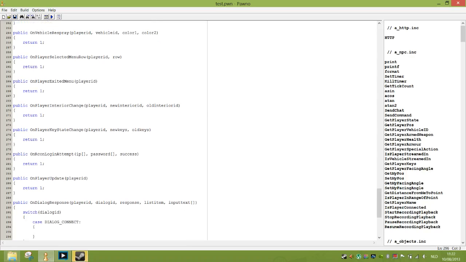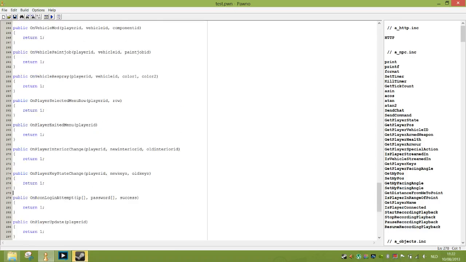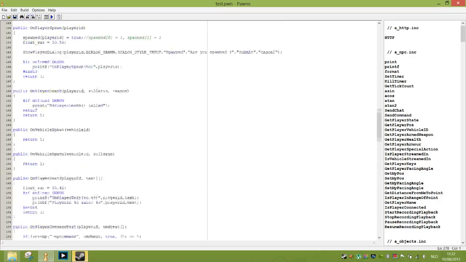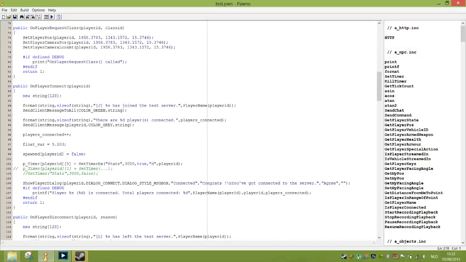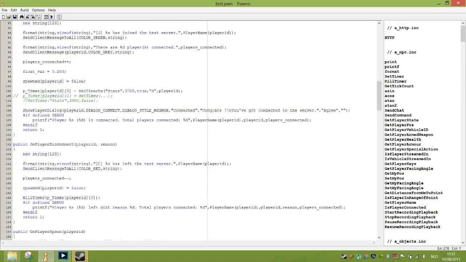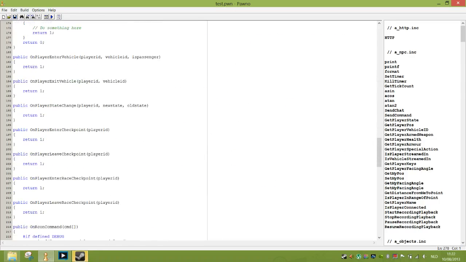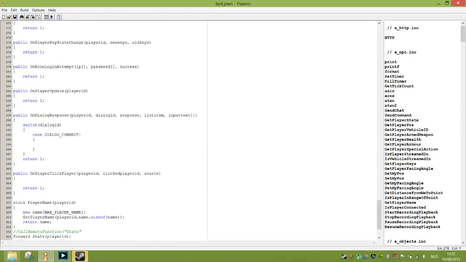Then you have these. So what was connect was just a message box. And as I said, when a player clicks on a button, it will call on dialog response. But then it means you have also a response from the player. So if you go back, you will see response.